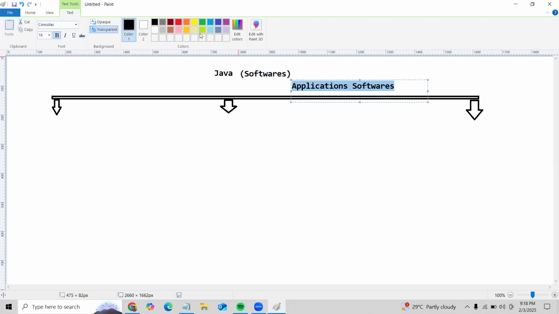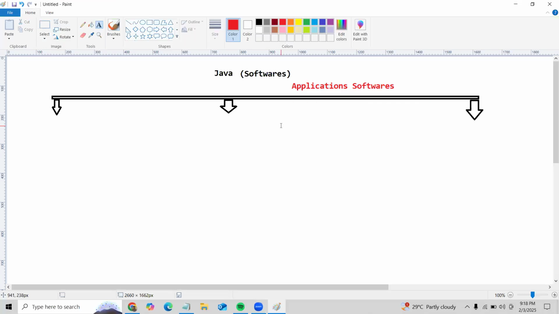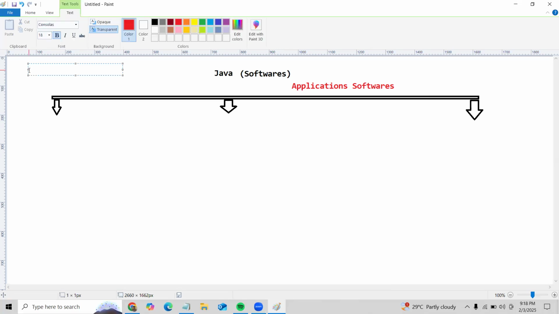Then what is application software? Sir, we don't have any clarity. Basically, softwares are two types, my friends. One is system software and the second one is application software. System softwares are simply what we call operating systems. Like Windows group, Windows 7, Windows 8, Windows 10. Now we are using Windows 11.